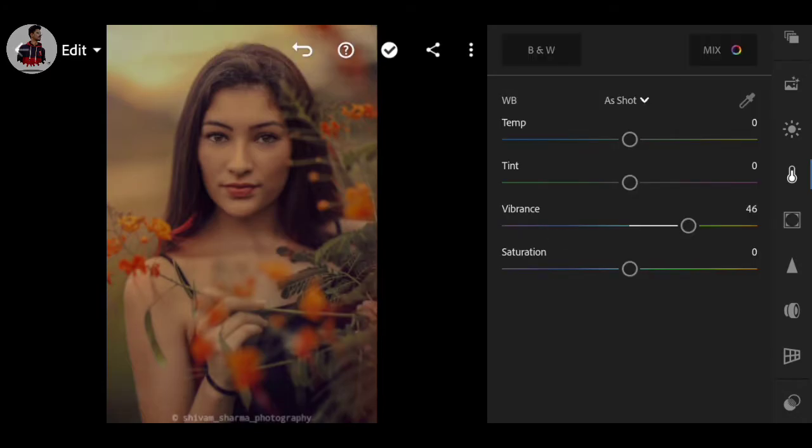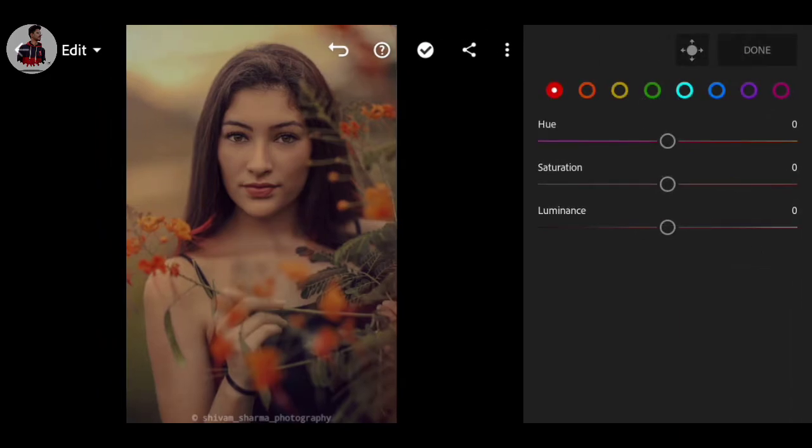Saturation minus 10. Go to mix tool. First saturation plus 10 and luminance plus 38. Second hue plus 27 and saturation 12 and luminance plus 39.